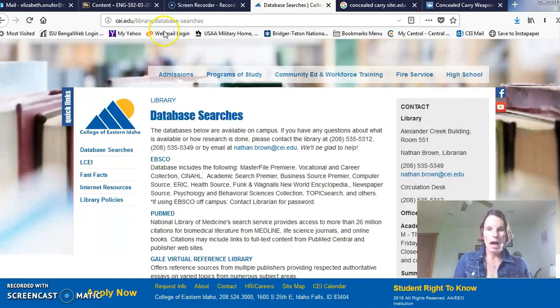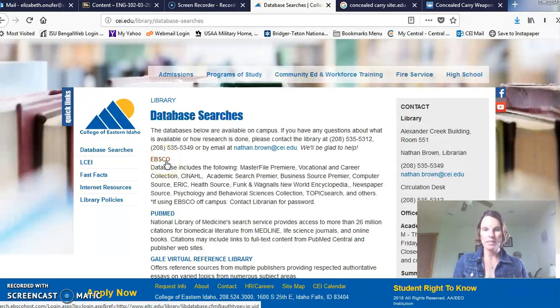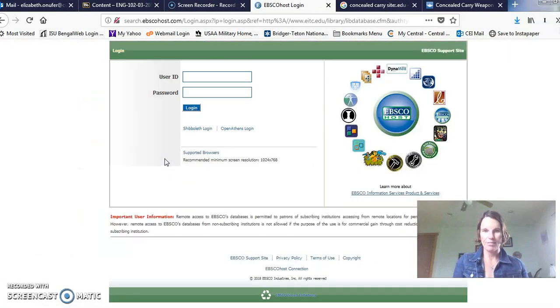Very exciting. For our purposes, we're going to use the EBSCOhost databases. Now, this is a whole collection of databases. This is not a singular one. It's many, many databases put into one. It's a very good general place to start.